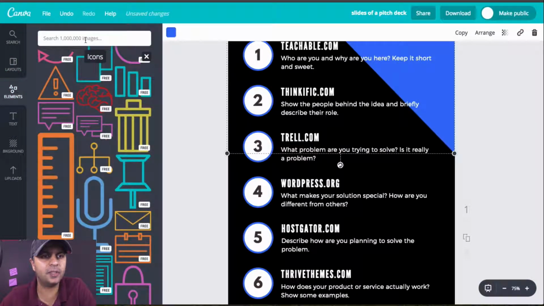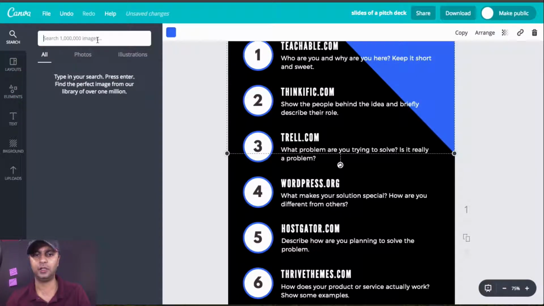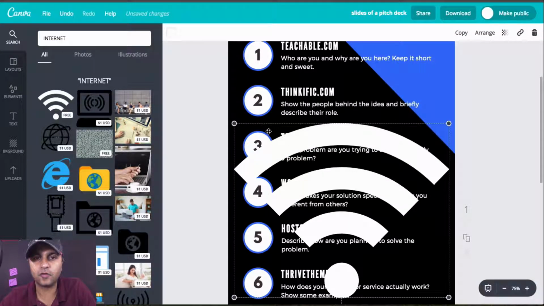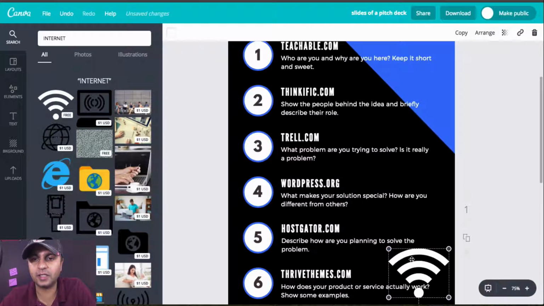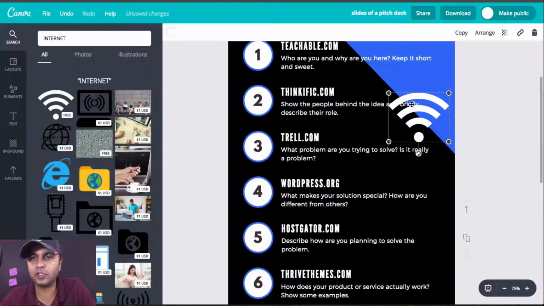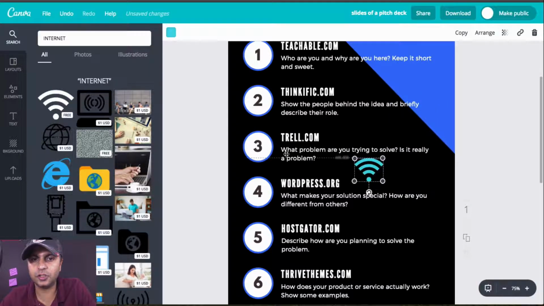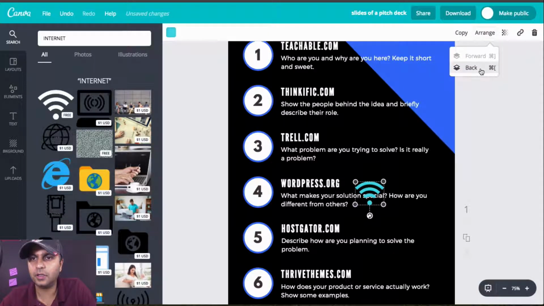If I go back to elements here, I can search an image here. So let's say I want to search for internet. And again, you'll see there are free ones and paid ones. If I click on this, it's going to automatically drop in here. I can resize it. Depending on the kind of image you're bringing in, you can also change the color. So let's say I resize it, change the color, put it right here, and I can arrange it, send it back, and then I can also make it, that's all the way back, perfect.